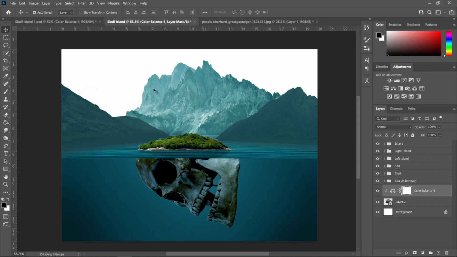So this is going to add perspective depth in the photo manipulation. So this part here is closer, so it's going to be darker, and this part here is farther, so the color is going to be lighter compared to the mountain over here.